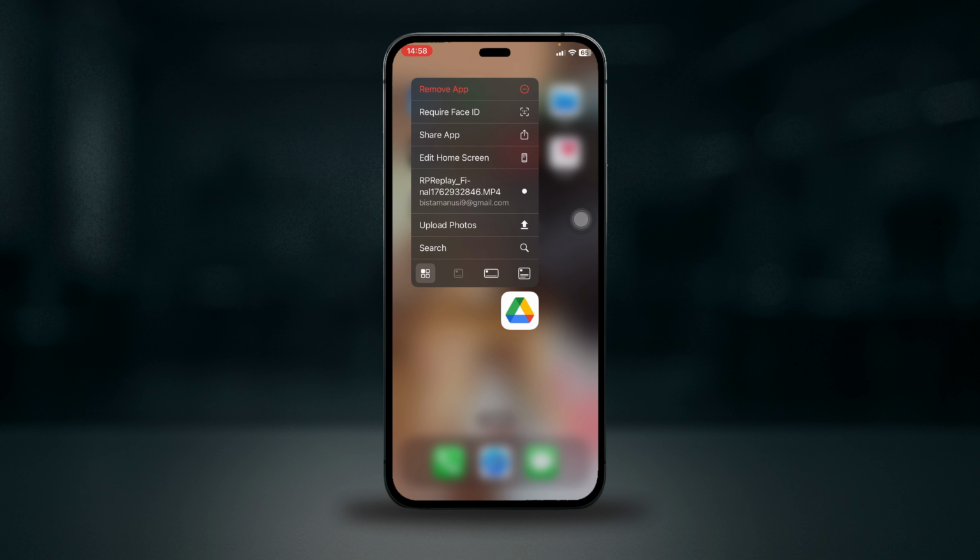Quick fix: if the app still errors, sign in through Safari at drive.google.com and access files from the browser.